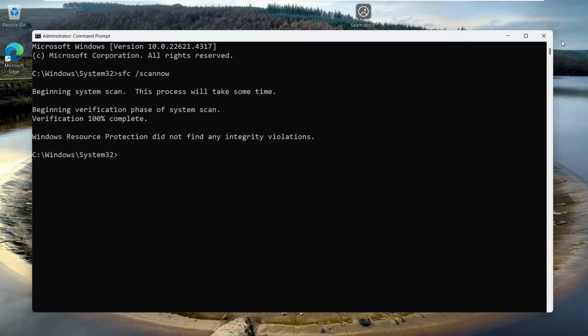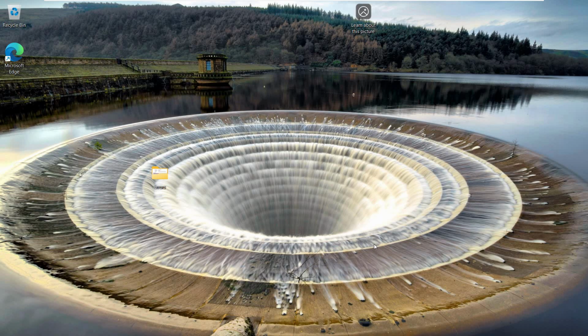And once that is done, you can close this window and restart your computer, and hopefully after that your issue will be resolved. So hopefully that should help.